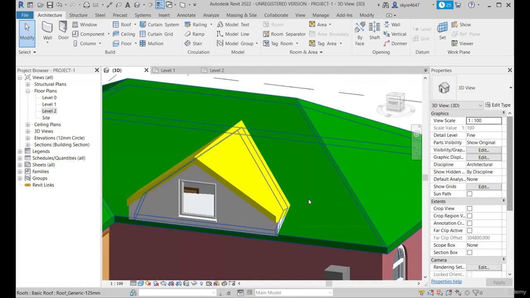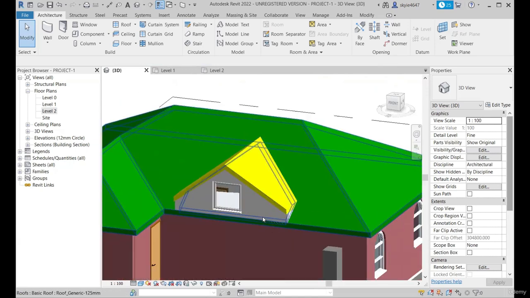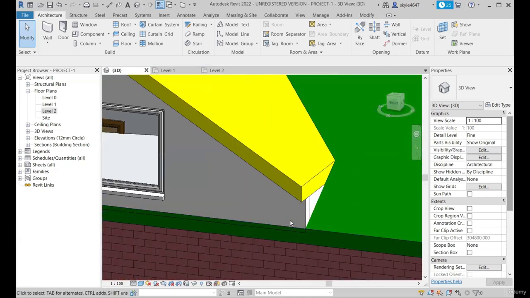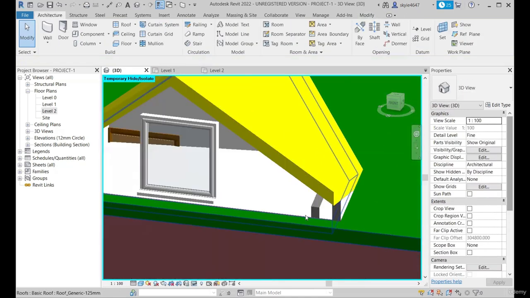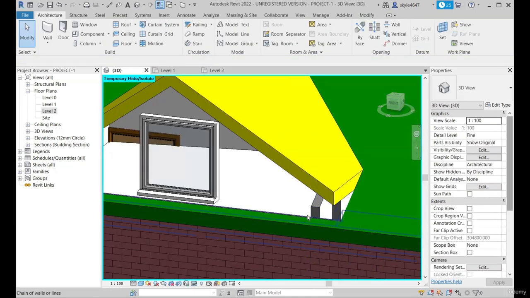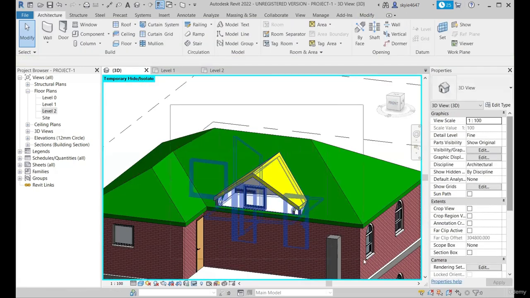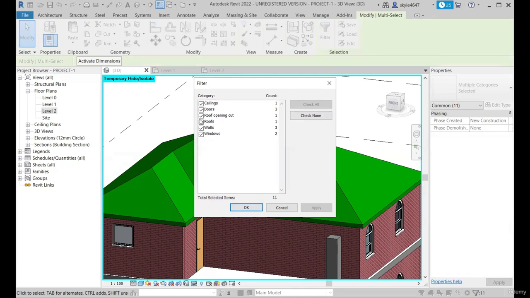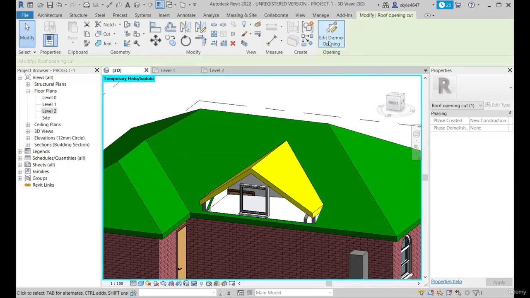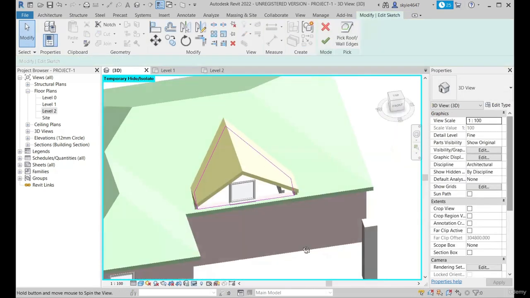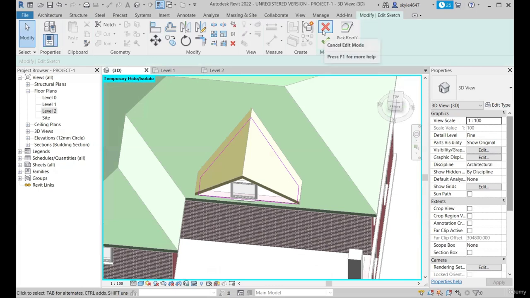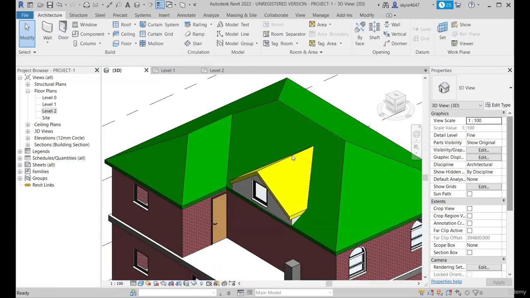If you want to edit the opening or select the opening, you can press Tab by going near the dormer, or you can hide this wall and keep hitting Tab. Or else drag select everything in the window and go to Filter. You can have Roof Opening Cut here. Go to Check None, and if you want only the roof cut to be selected, you can just select this. Here you can see the dormer cut is selected, and if you want to edit it, you can edit it as per your preference. So you can do it in both ways.